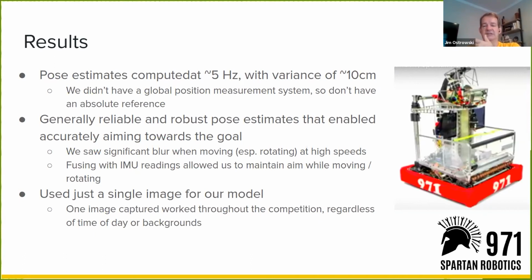Fusing with the IMU readings also allowed us to maintain aim while moving. So you can imagine that the robot's moving along or even rotating, and the turret is able to track because it's got IMU readings that are helping it out there. And this is typical in robotics, where you want to fuse the information, the fast but only relative or local measurements from an IMU, with the slower global positioning that you get from, in this case, a camera, or you might get from GPS. So this is a pretty typical type of fusion.